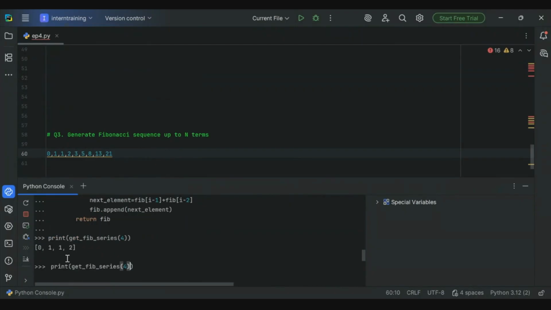And let's suppose, since we have coded, now we'll enjoy the perks of completing the coding. So it is giving us 0, 1. 1 plus 0 is 1, 1 plus 1 is 2, 2 plus 1 is 3, 3 plus 2 is 5, 5 plus 3 is 8, 8 plus 5 is 13, 13 plus 8 is 21, 21 plus 13 is 34. So we are getting the entire list of the Fibonacci series.